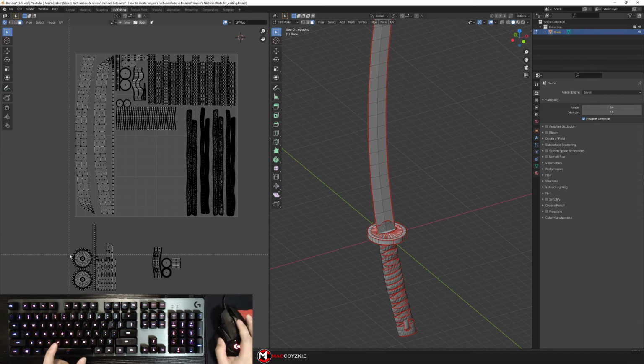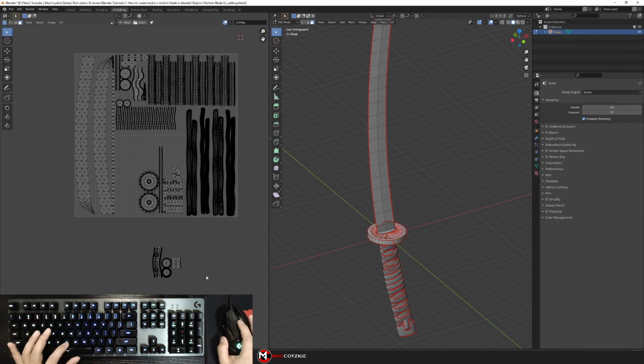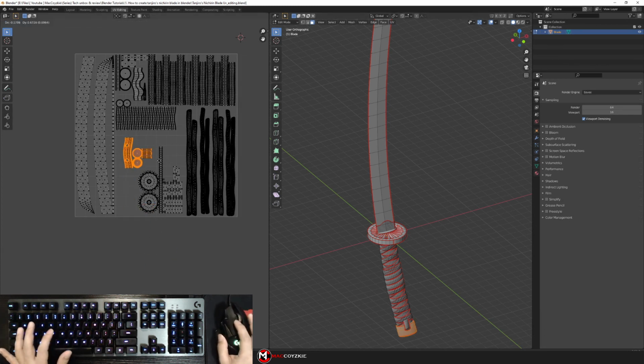So press B, select this part. I think we could fit this here already. Let's just put it there. Let's just select the pommel. This is the pommel. Let's put it here.